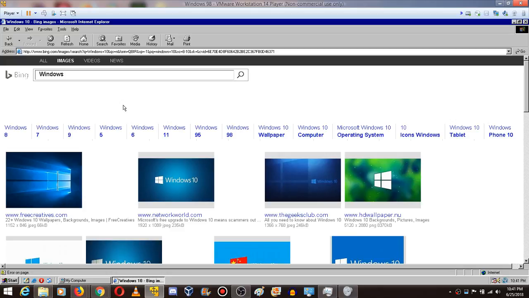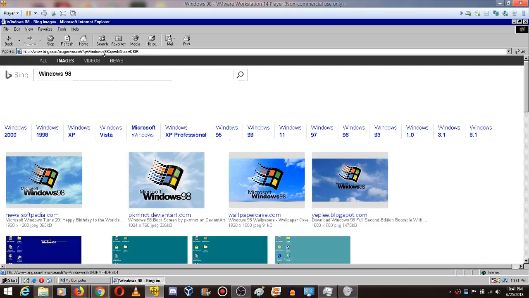Windows 98 wouldn't work on this computer anyway, because Windows 98 is too old to run on this newer computer. This computer is too new to run Windows 98 on actual hardware. I can only run Windows 98 on this computer via a virtual machine, because that's the only way you can use this operating system on a newer computer.